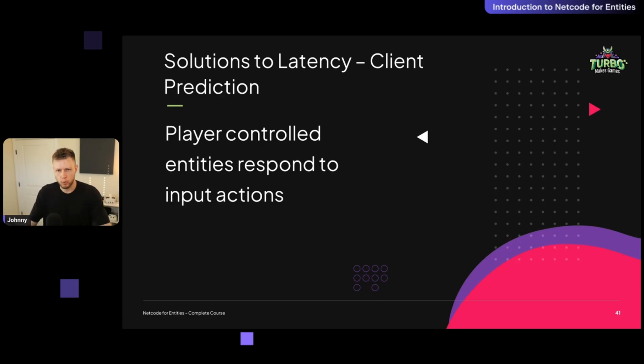A couple cases where we do want to use client prediction: anything that the player controls, we always want that to be client predicted. Because let's say we didn't have client prediction and we pressed the jump button to make a player jump. Well, we have to send that data up to the server saying, "Hey, I want to jump." And then the server processes that data and says, "Okay, yes, you can jump." Then it has to send that back to the client, and then the client receives that and actually jumps. That takes quite a long time.